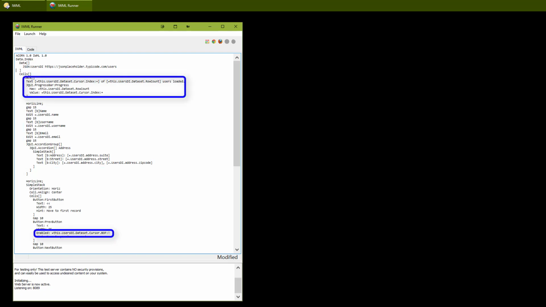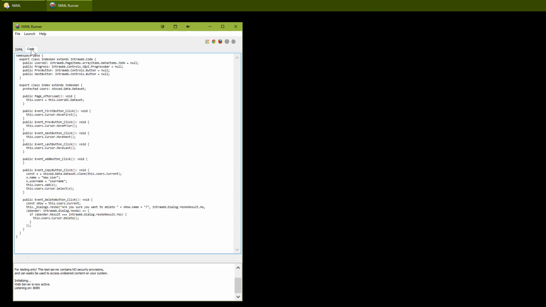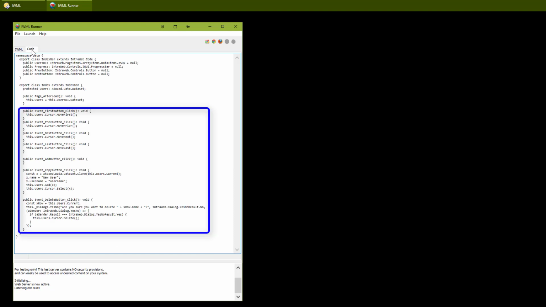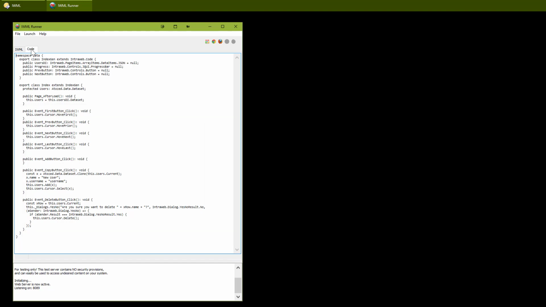Note that even the progress bar is using data binding, but binds to properties of the IWML dataset rather than the JSON data itself. We also have code to provide client-side navigation without needing to fetch new data from the server. IWML has built-in cursor support and supports multiple cursors per dataset.